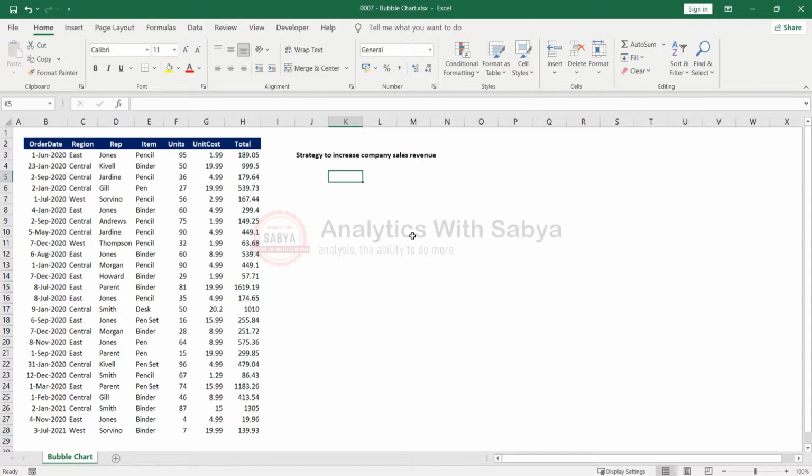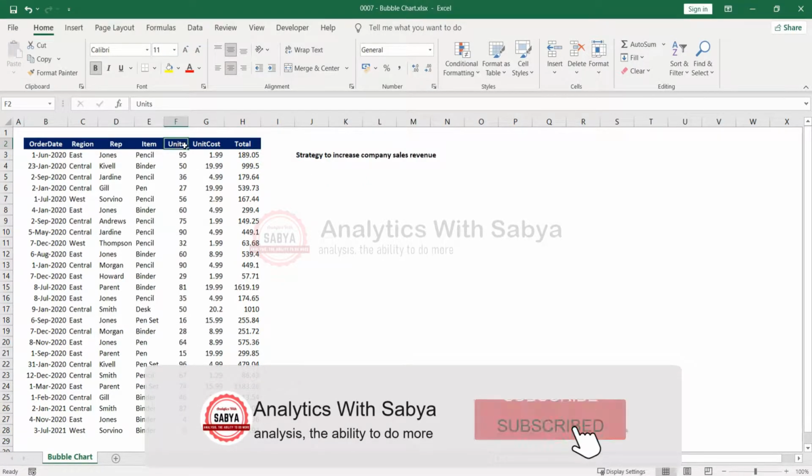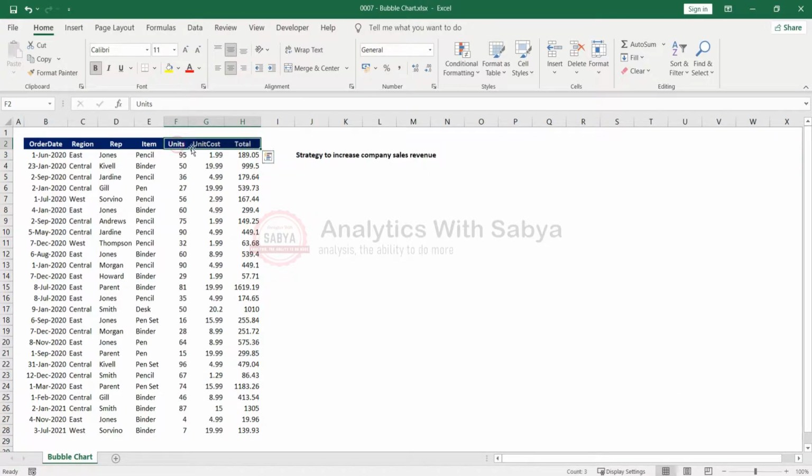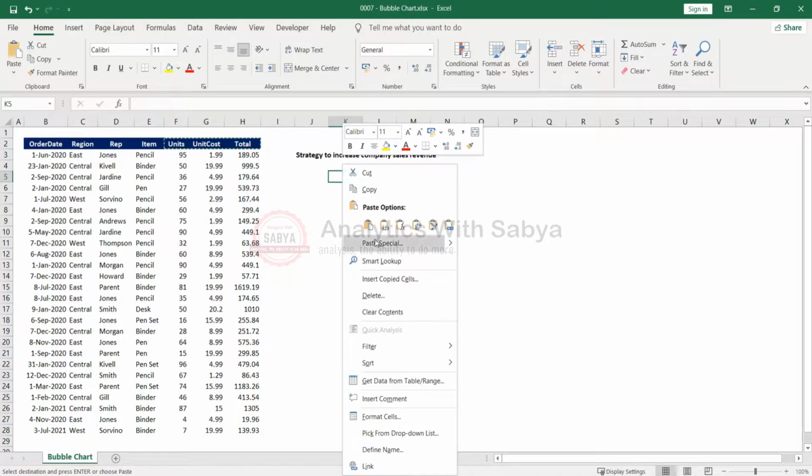So in this bubble chart, we will be using the three dimensions, which will be the units, unit cost and the total. So let me copy these three items from here, right click, select these three items, then right click, copy, come over here, maybe here, right click, just paste it.